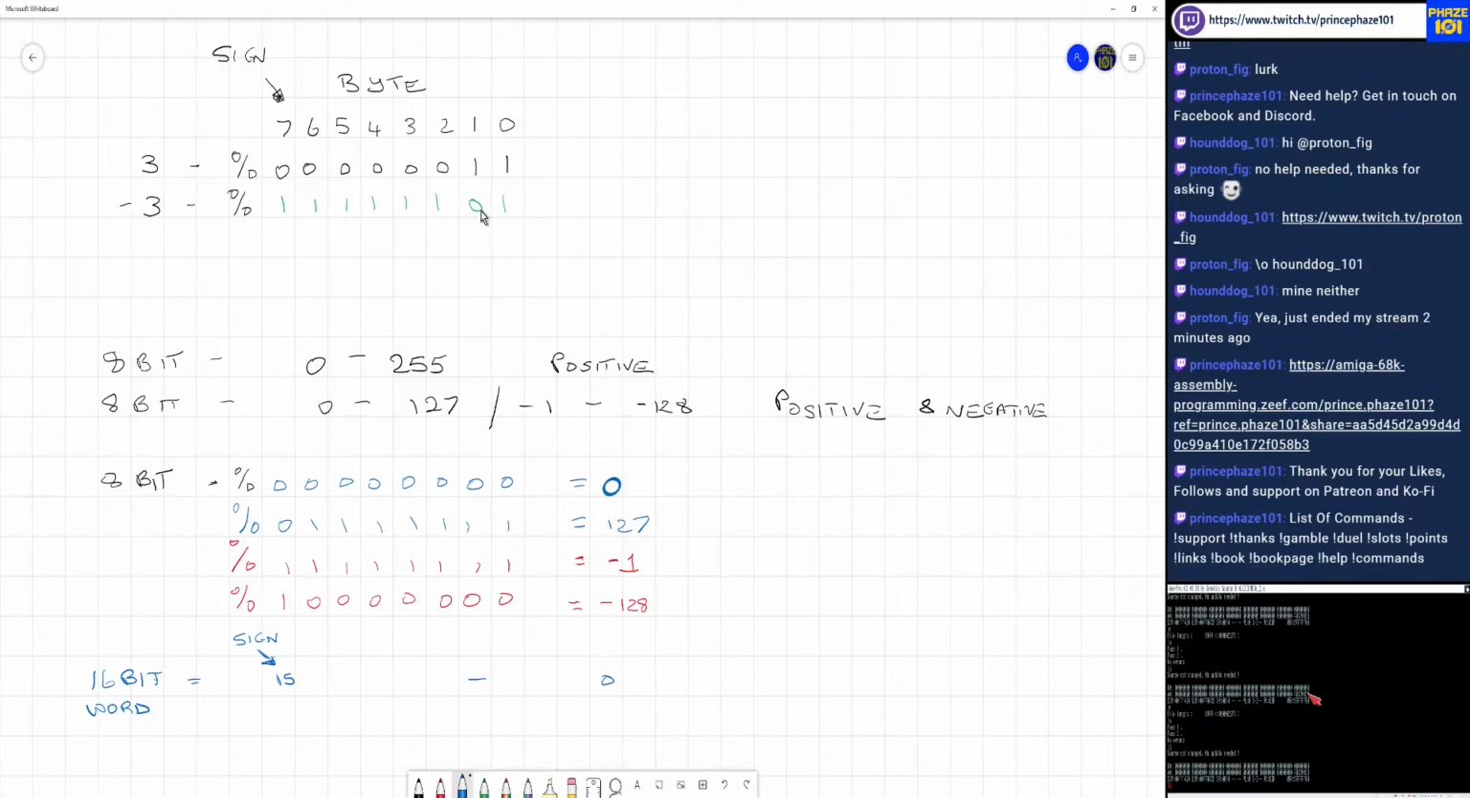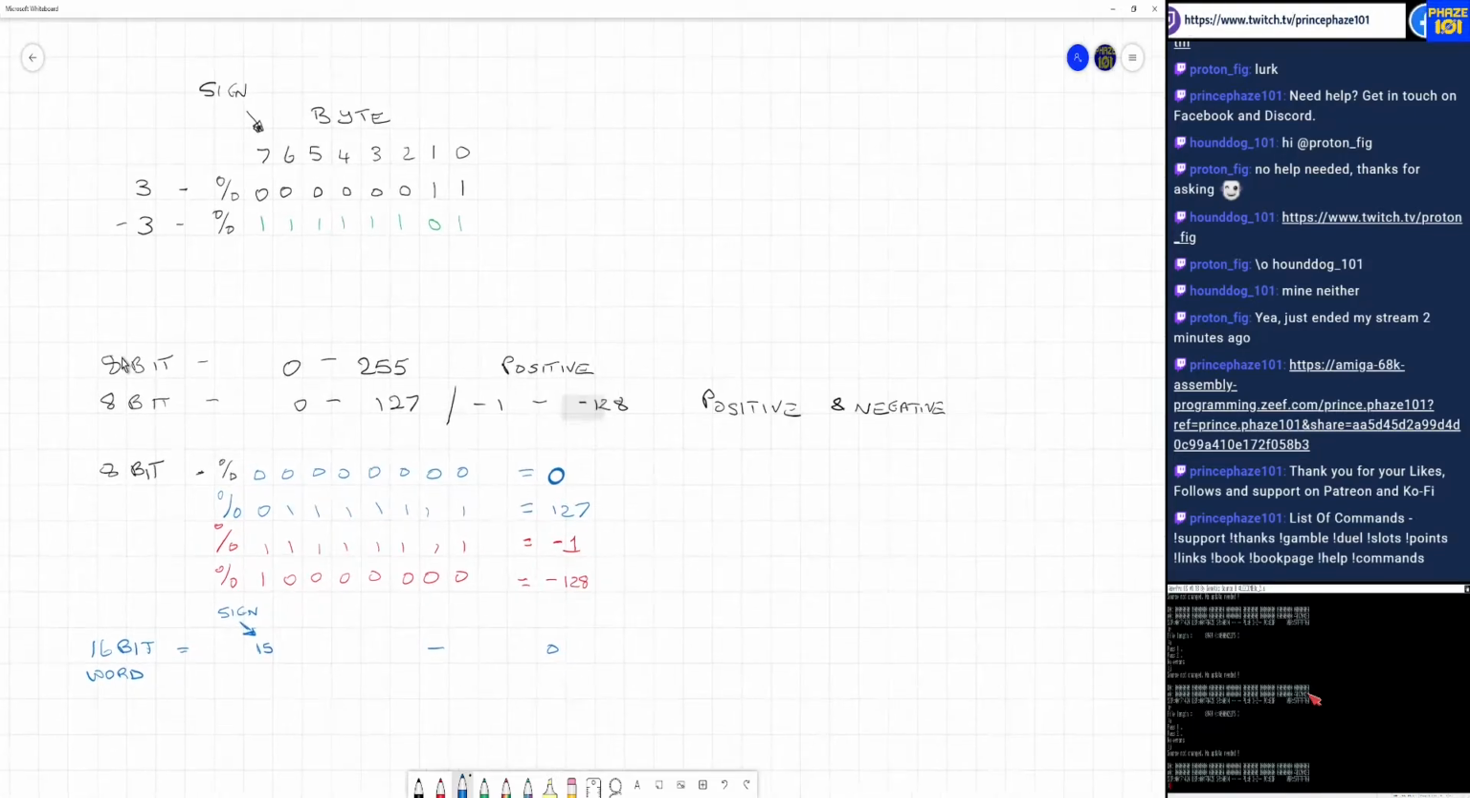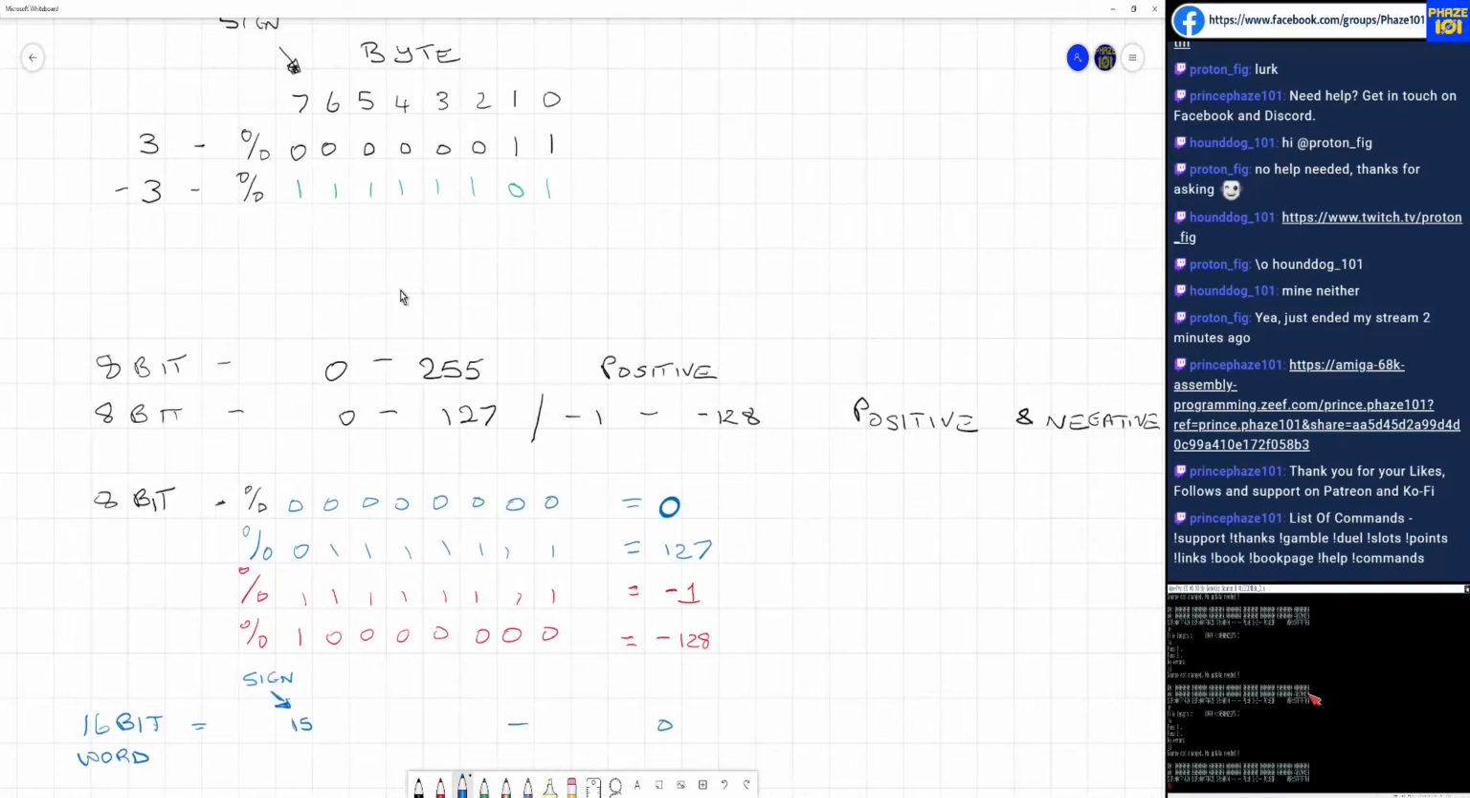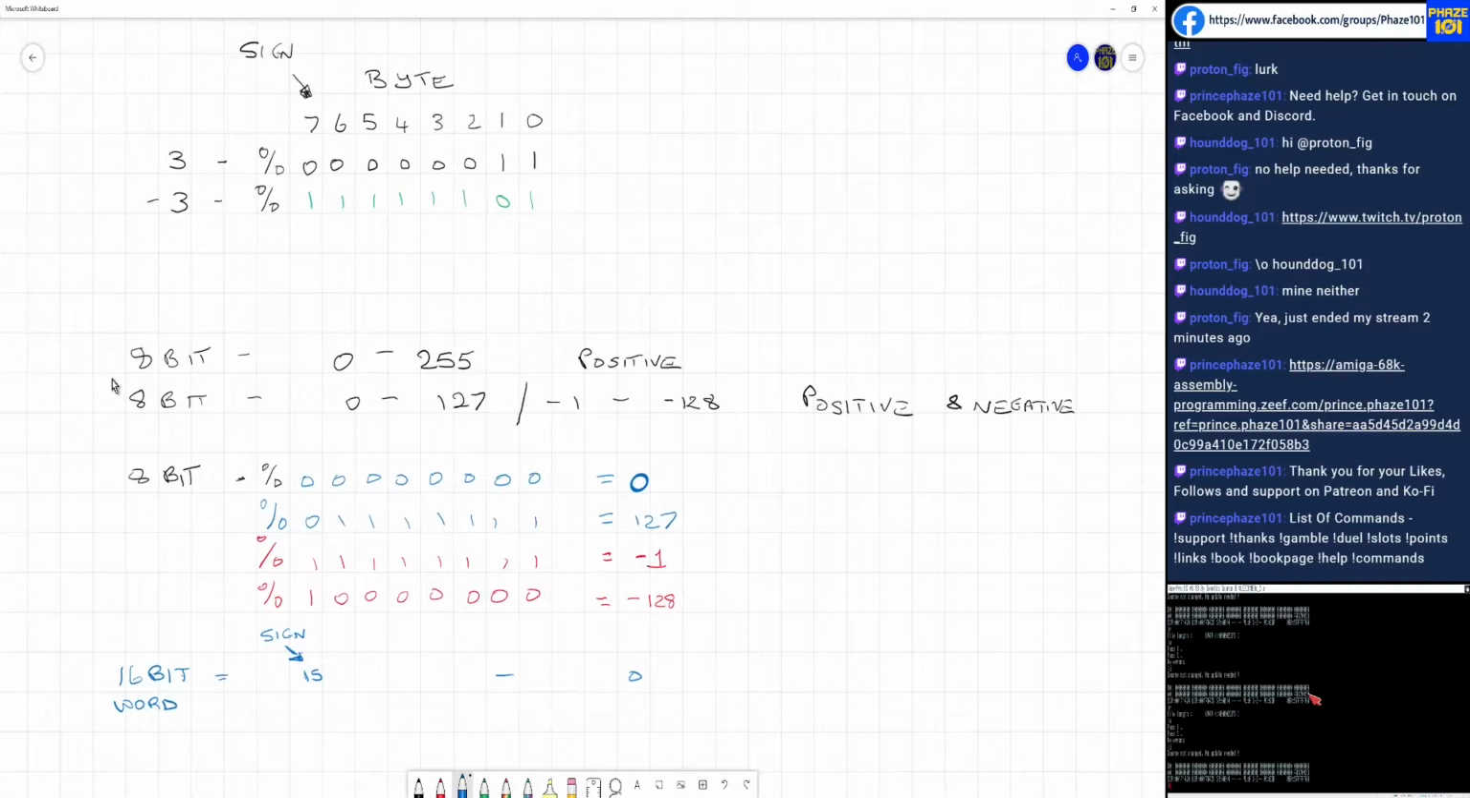Before I explain here, I'm just going to jump a little bit. With 8 bits we can represent from 0 to 255. However, if we divide it, we have from 0 to 127 for the positive numbers, and from minus 1 to minus 128 for the negative numbers, within the 255 combinations. So we basically divided the byte.